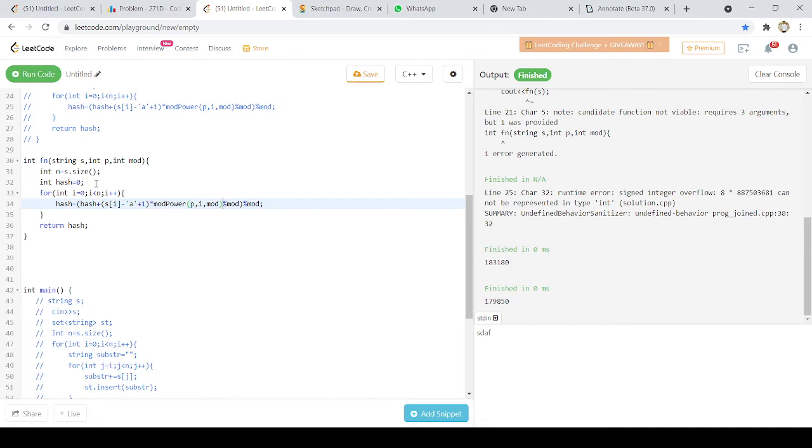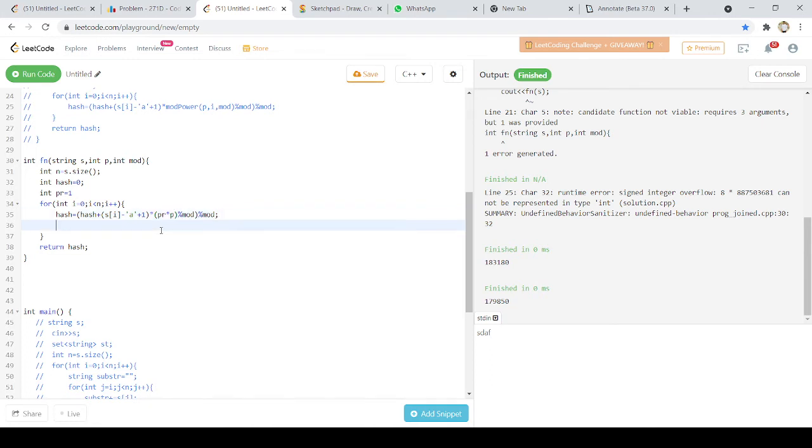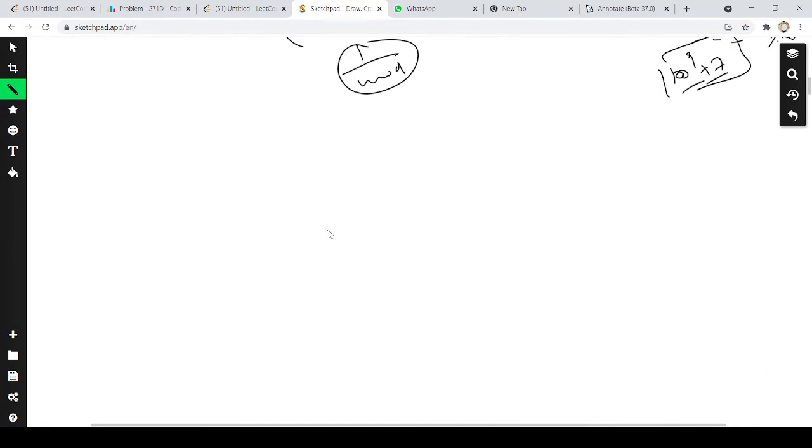Let's take a variable pr and let's save a value 1, right? So what we will do is, instead of using this power function, I will say PR multiplied by P, whatever the P value is that is passed. I'll simply use PR only here, and here I will say PR equal to PR multiplied with P, right? I will keep increasing the power of this PR. So it's similar to factorial, right?